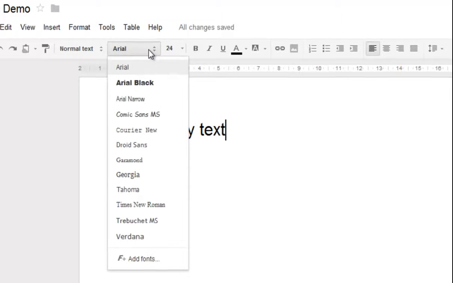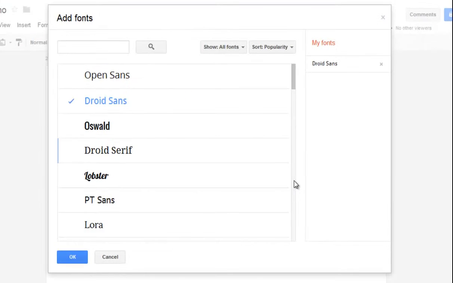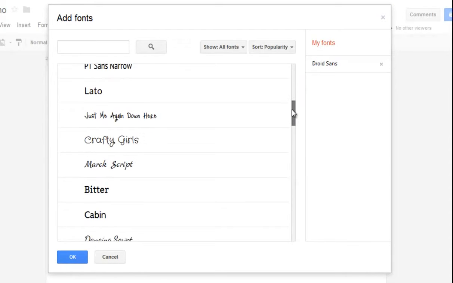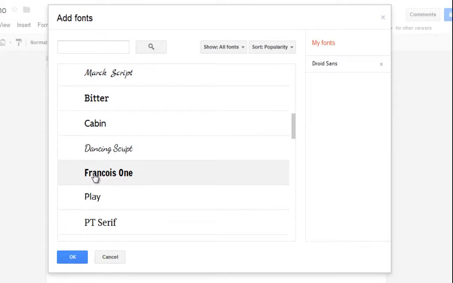And then they introduced this little thing down the bottom here that says Add Fonts. If you click on that, it takes you to this dialog box here, which lets you scroll through. I think there are 140 different fonts here. Some of them are actually quite nice. So, for example, this one called Francois 1. If I want that font in my font list, I just select it, and you see it gets added over here.